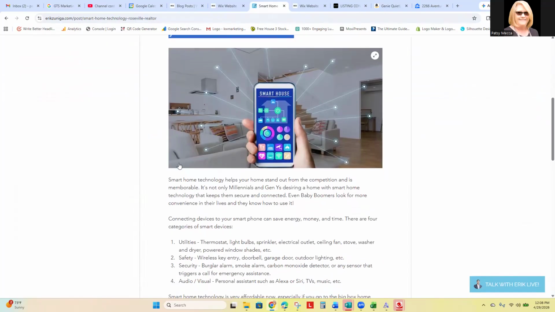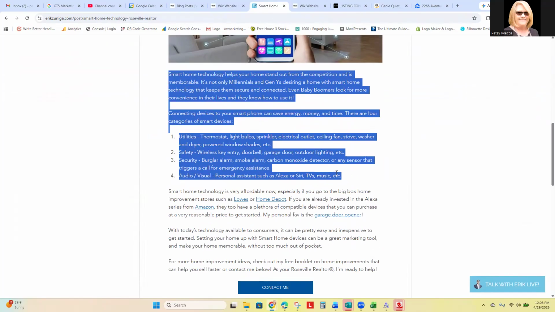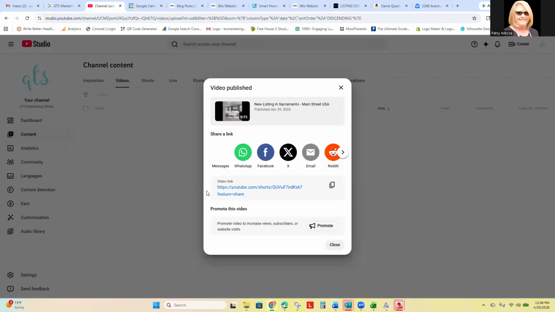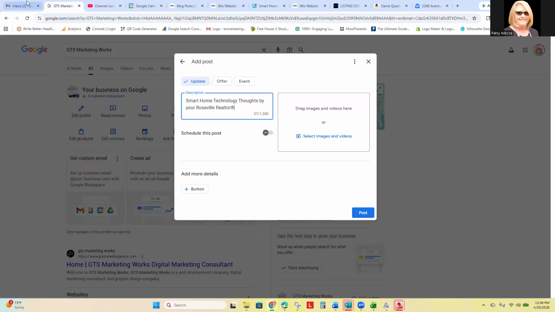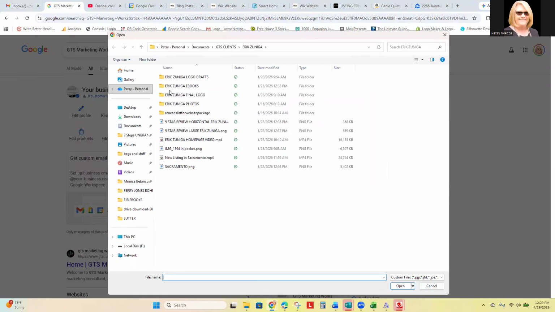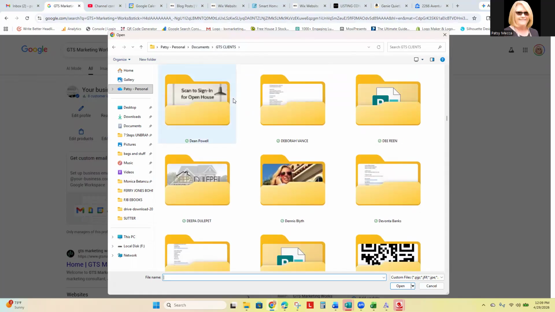Oops, let's go back here. I'm going to probably just put in the first part of that. Actually, let's get back over here. And you can see it goes up to 1,500 words. Now we're going to select our image, and we're just going to pick any image just for demonstration.